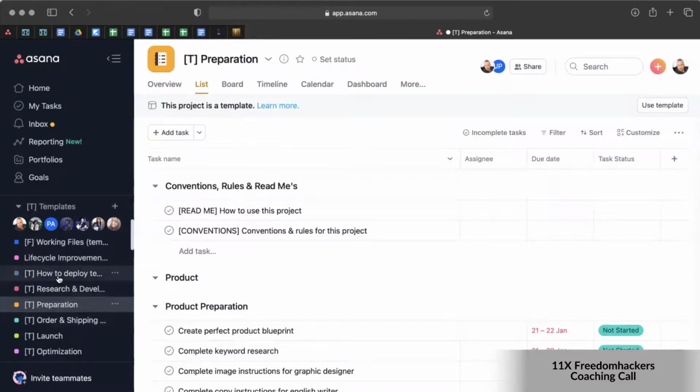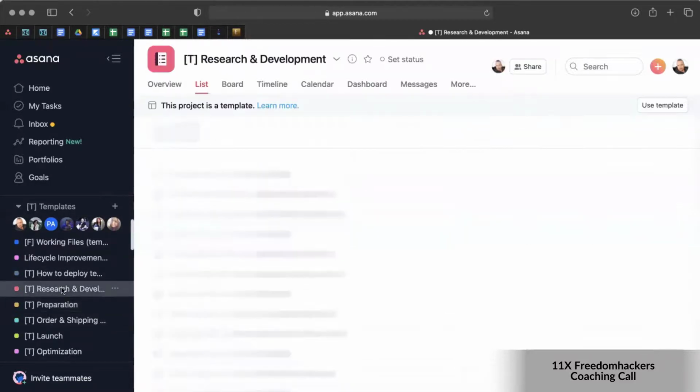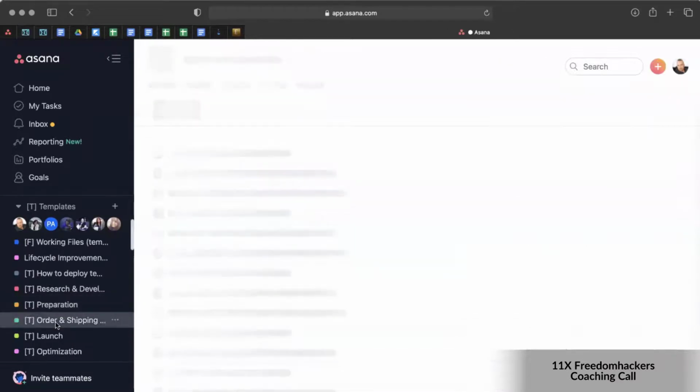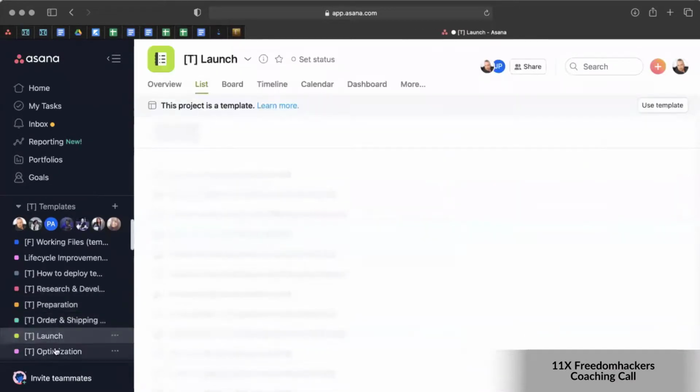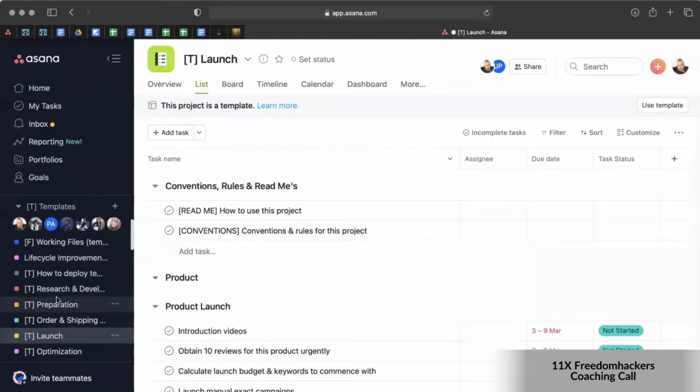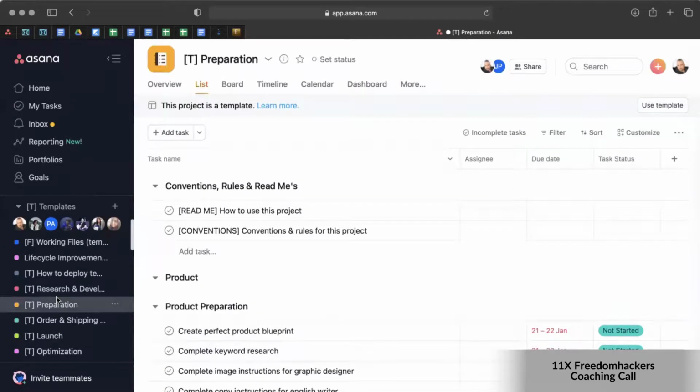And in these templates, we have a research development template, a preparation template, an order and shipping template, a launch template, and an optimization template. All 25K members also have these templates at their hands. These templates also exist in the Amazon Sales Masterclass as checklists of actions. You can just deploy them yourself.